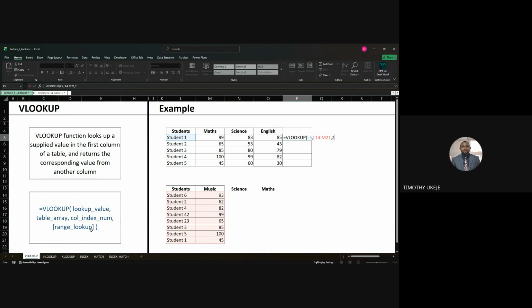Now you will see that this range lookup is also put in square brackets. When something is put in square brackets, it means it is optional. It is not mandatory. I can decide to leave it blank. We'll only make use of it if the table we're referencing requires us to be specific. So in this case, we won't do anything. We just leave it.